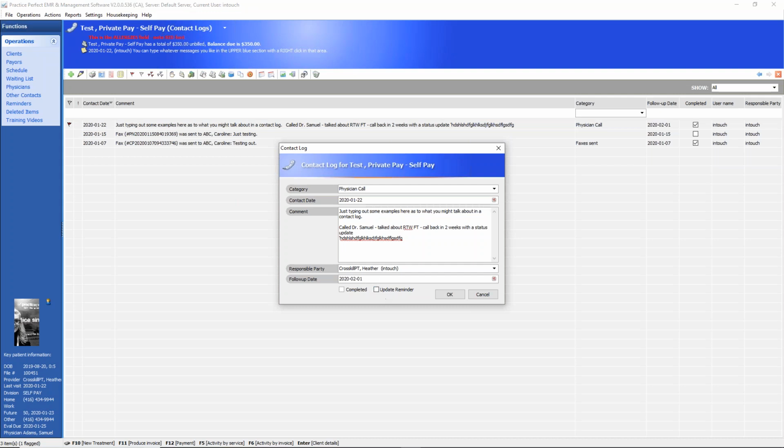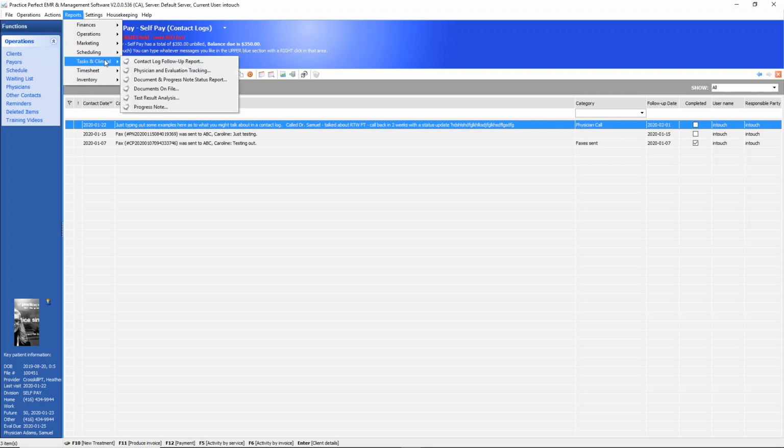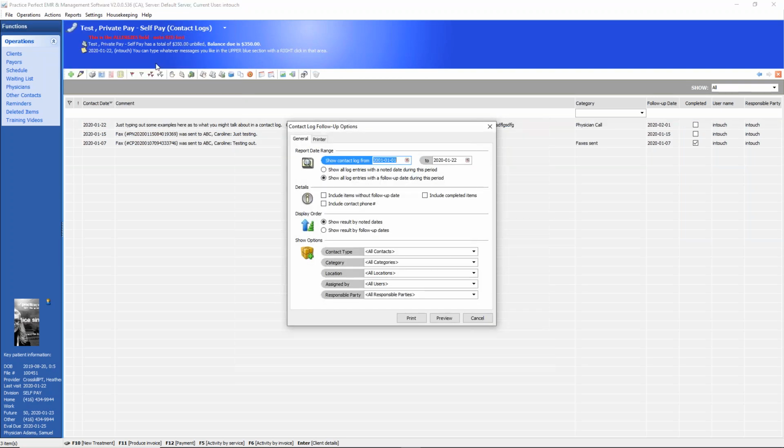If you choose not to physically have the reminder pop up on your screen, that's okay. We can still run a report for all of these things. So I'm going to say okay to that contact log. The report that you can run comes from the reporting section. The category is task and clinical, and it's the first report on the list called the contact log follow-up report.